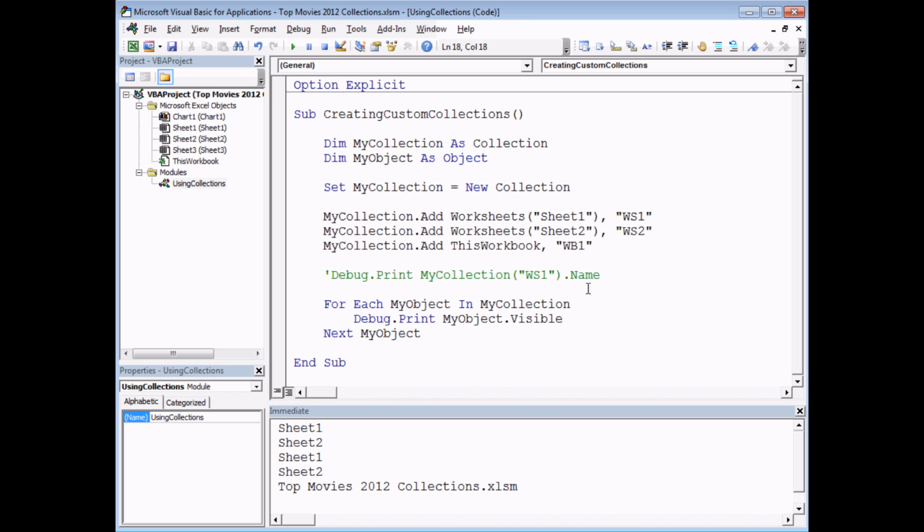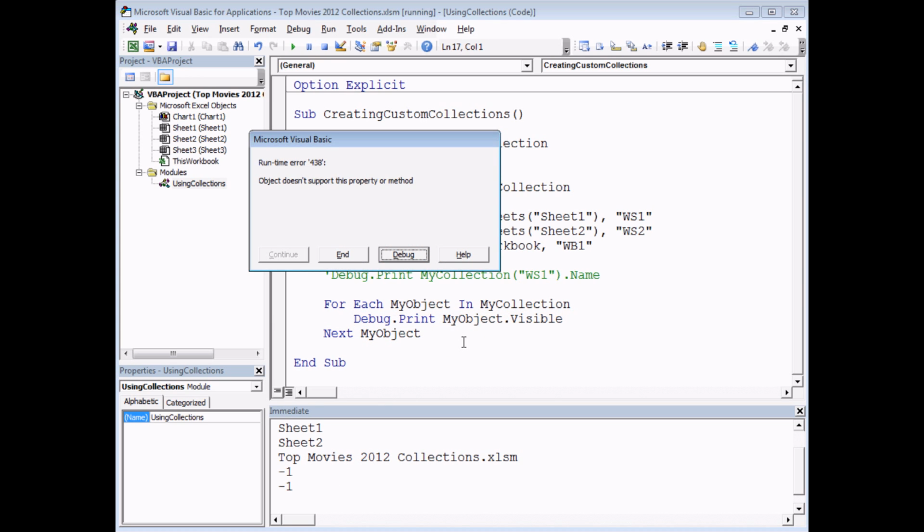And then if I use the F8 key to step through this one, I'll find out that the property for both the first two worksheets is -1, but then for the workbook, this will fail because a workbook object does not have a visible property. So this is one of the big dangers of using custom collections. There's no limit to what sorts of things you can put in them. So you need to be slightly careful about controlling what items you add.